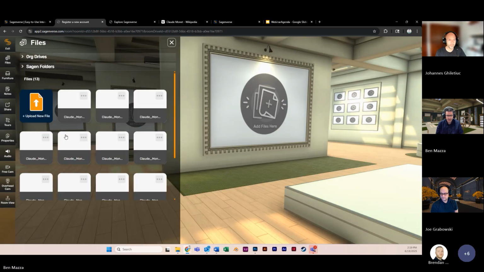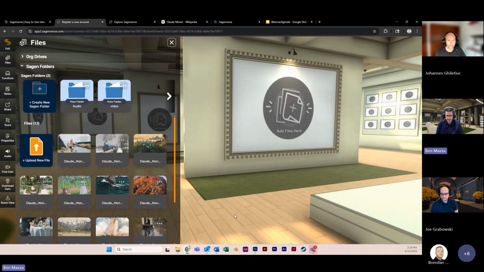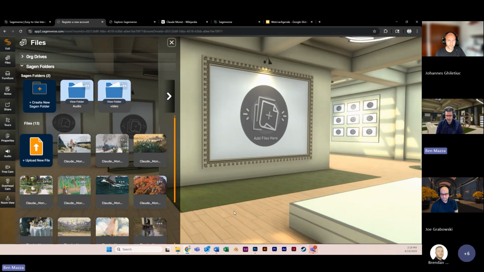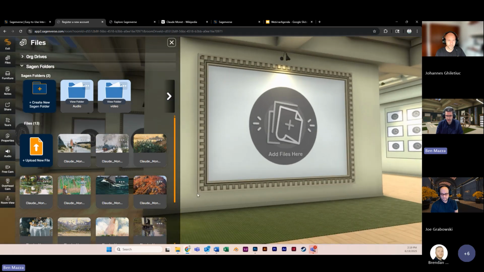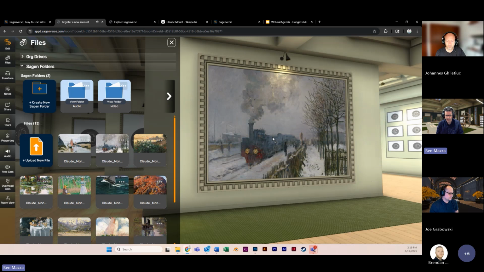Okay. So now I've got all these files ready to go, and why don't we start adding some of these to our room? Just like Sagenverse 1, or if you're new to Sagenverse, it's as simple as grabbing a file that you would like off of this palette and dragging it into the room or into a frame. If I drag it on the wall, it's almost like I'm putting a poster on the wall. But if I put it inside of one of these frames, you'll see that the frame is going to capture the image and spread it out to fill the whole frame.